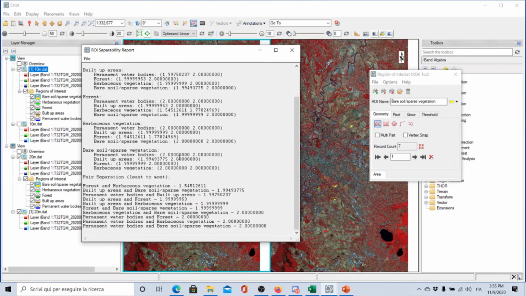So you see the pair separation leads to most. You see that all the other couples are separable. The least separable classes are, of course, forest and herbaceous vegetation. So we can expect from the classification method that we can confuse part of the forest with the herbaceous vegetation. Of course, we know that, but now we have numbers in order to quantify this possible separability report from here. All right, so we can close that.